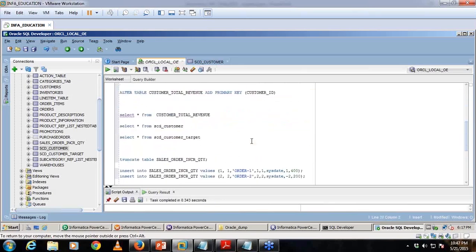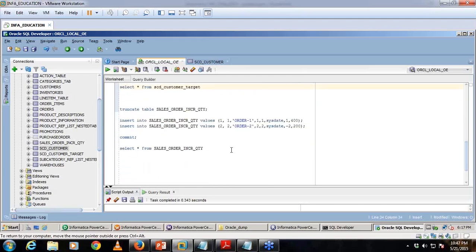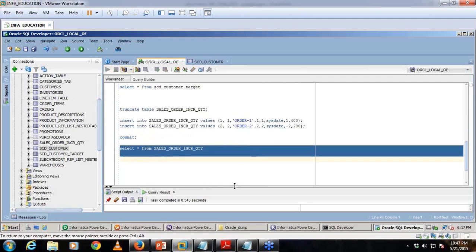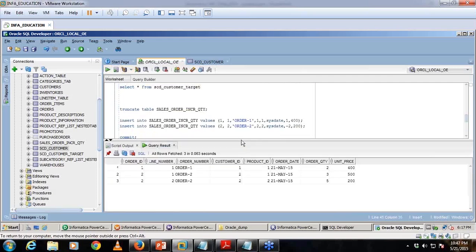Now once this is done, I'll select star from sales order quantity. Yeah, so currently we have got 2 orders. Order number 1 has got 2 orders, unit price 400. Order number 2 has got 2 orders. One is 3 quantity, unit price 500, and one is 5 quantity, unit price 200.